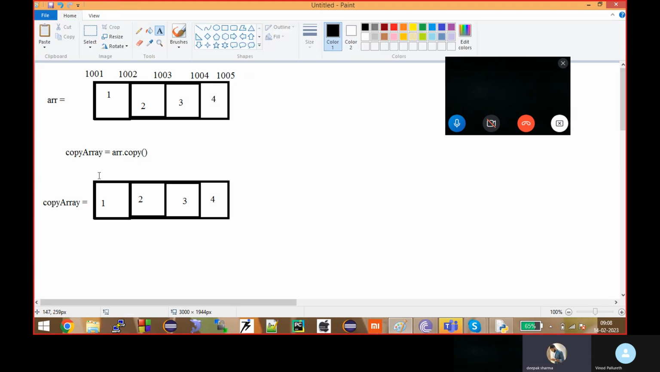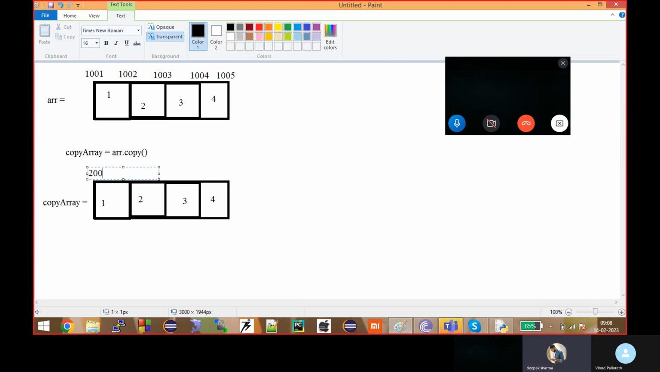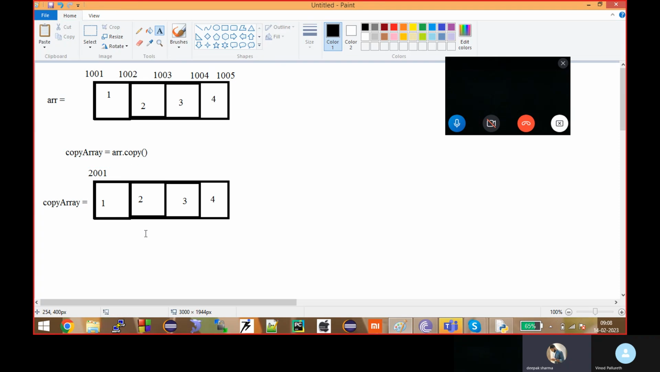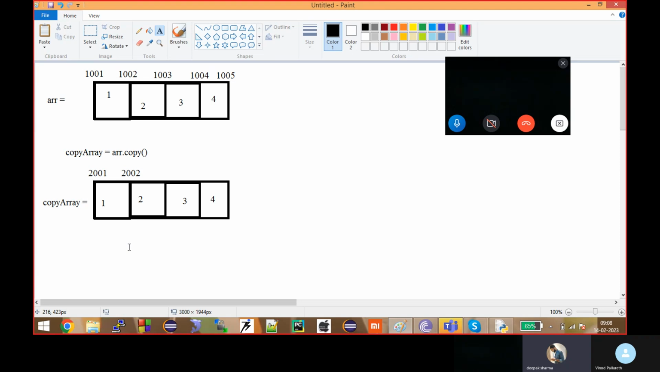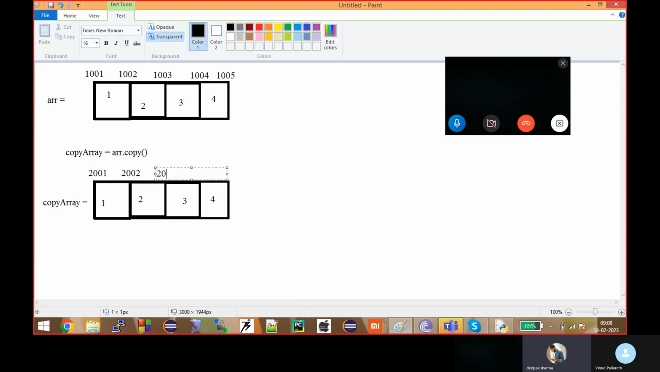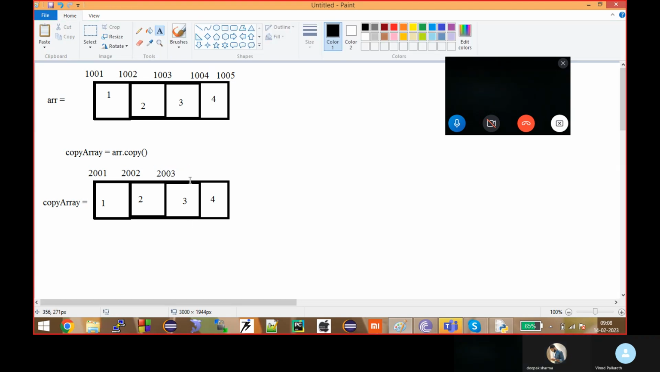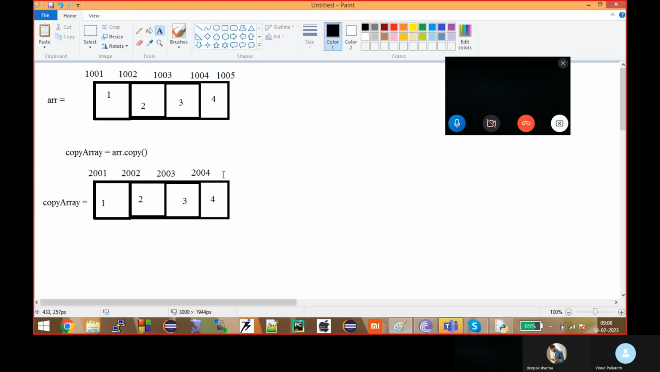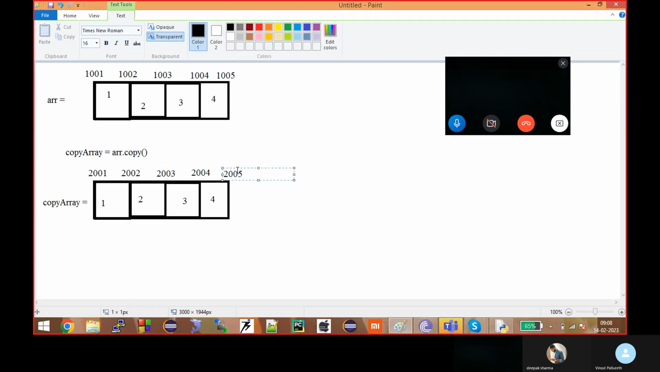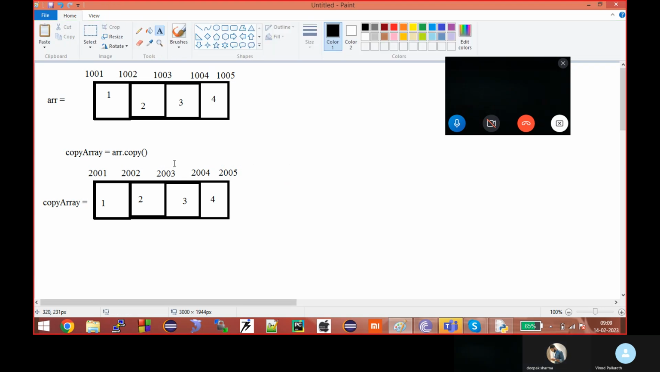So it will be like this. When this array is created, the memory allocation has been changed to this. It's just an assumption. It can be anything, about 2000 cities. Understood this part? Yeah. Clear?